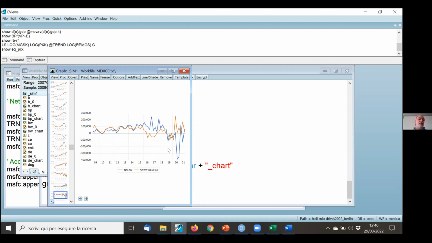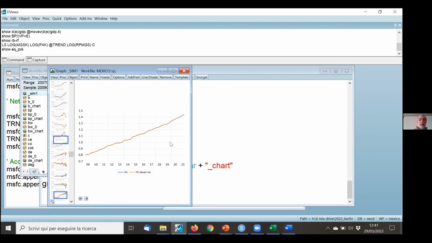And this is mirrored in the error we make in the balance of payment. It is a very large error in the balance of payment, and this translates into a large error in the stocks that are the accumulation of the balance of payment. So this is what you do to check how you are doing.